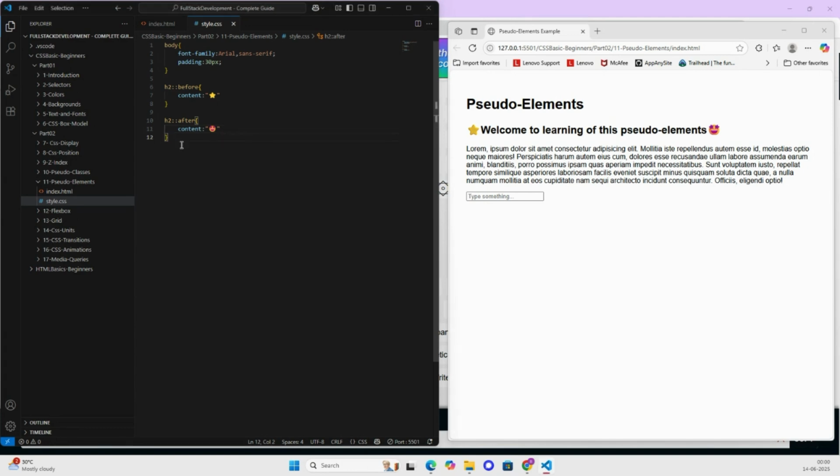Let's move to another pseudo element. Let's give the comment here: first line. Let's give styles only to the first line.